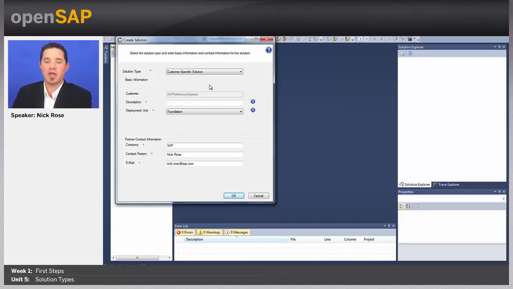And I would have to say which customers I want to maintain, or which customer am I building the solution for. And here we don't have that. It's just a specific customer tenant. So we can continue on. I would give it some type of description. Let's go ahead and say openSAP demo.